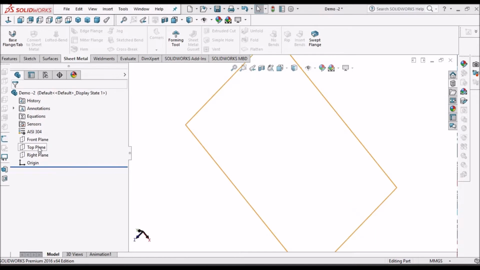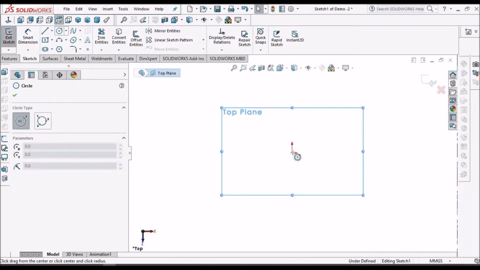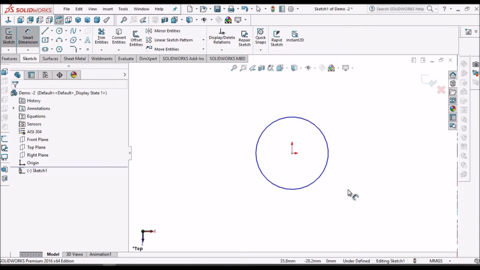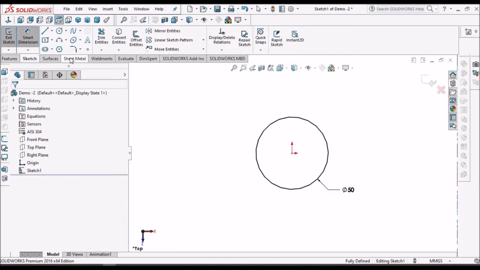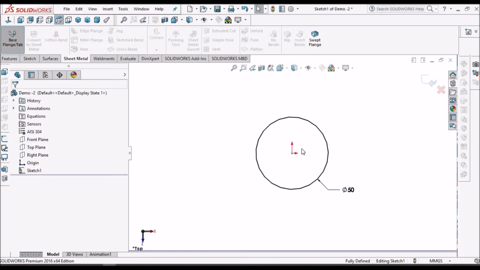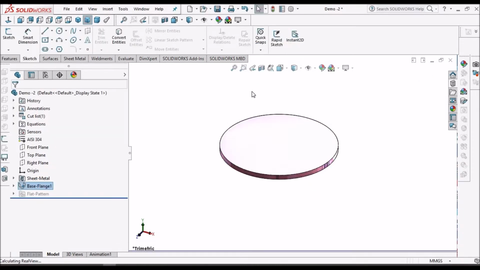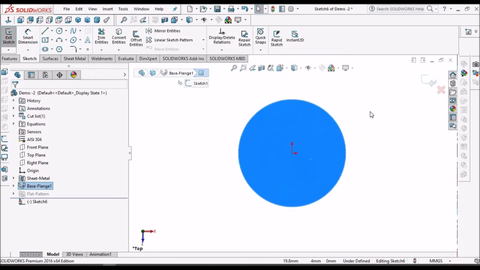I am in a new part file. So select the top plane, go to sketch. This is 50. Go to the sheet metal module, select base flange. Here I am taking 2 mm, K factor as 0.4. Save this file. Now select this top face, keep it normal. Keep it in wireframe.